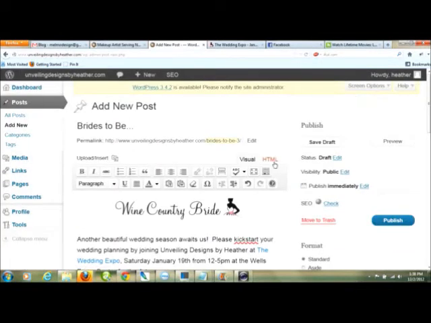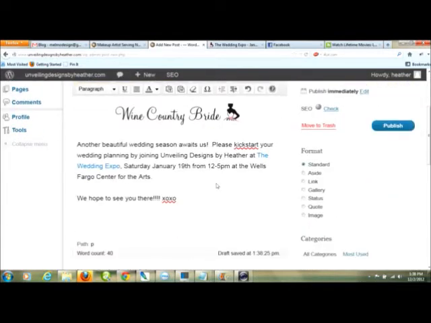This is also the area where, if you wanted to link to a particular file, like a PDF form of some sort, you can insert documents in that as well. So I'm happy with how it looks, the formatting of it.